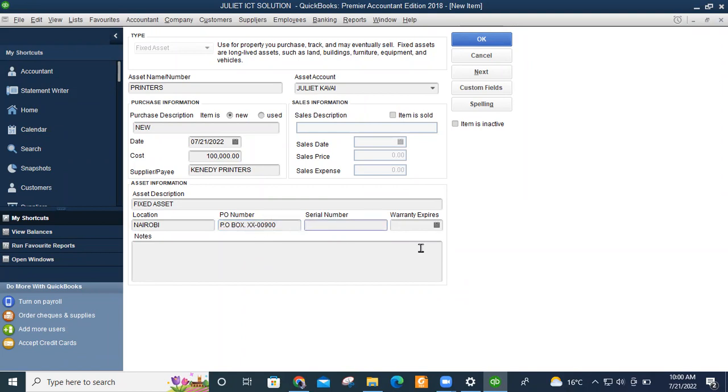Then we have serial number. Since it's a printer, you can just type P1112, maybe. That's the serial number of that printer.